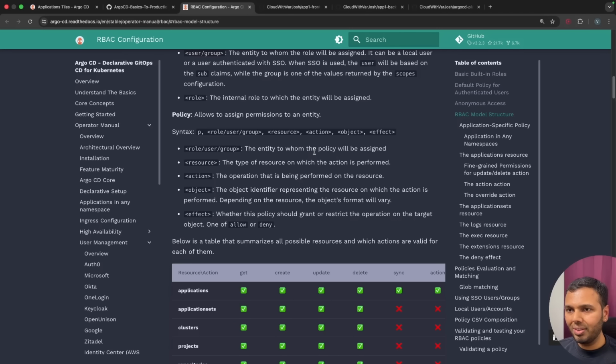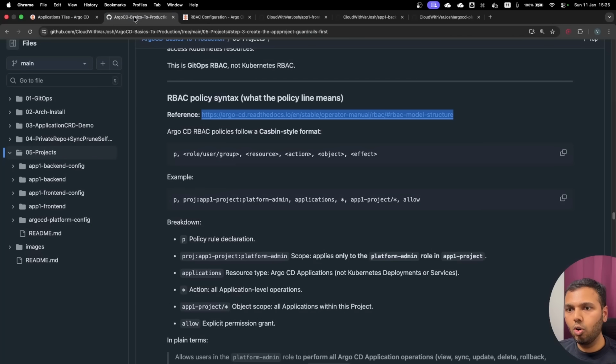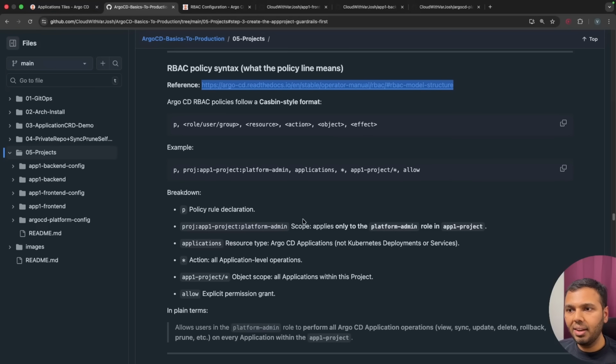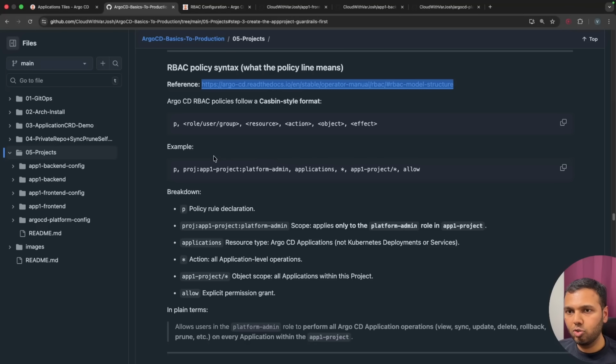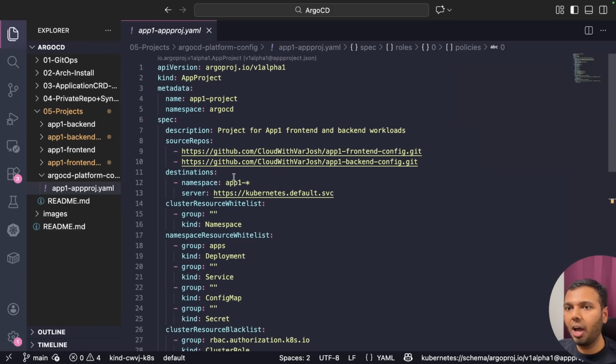So let's do one thing. Let's walk this from left to right. So I'll go here, and then let's match this one by one. So we are saying the syntax is p. So this p is here. Then role, user, group. So here we are saying we are talking about a project. That project is app1 project. And why are we calling it app1 project? Because we have named our project app1 project.